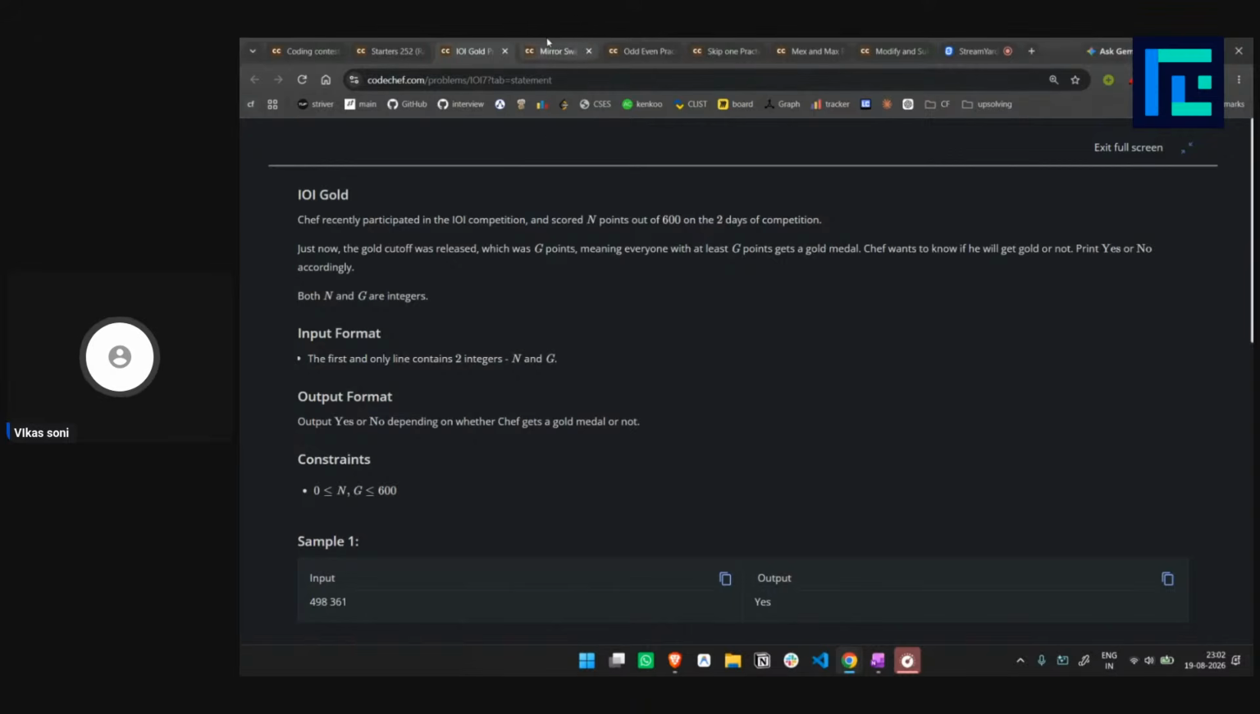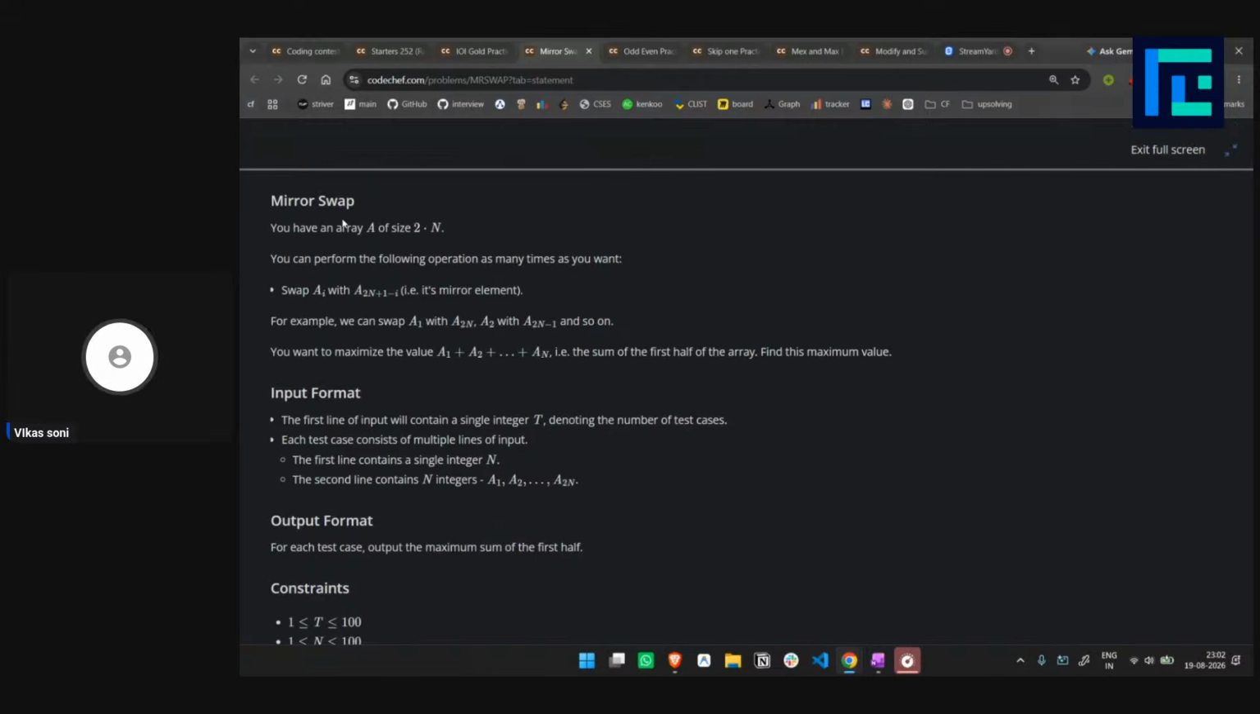Okay, so the first two are very trivial. Let's go to the second question of our discussion, which is Mirror Swaps. In this question, we are given an array of size 2n. We have to be slightly careful about this type of thing: the integer is n and the size of the vector will be 2n. We can perform the following operation as many times as we want: swap a of i with a of 2n plus 1 minus i. Okay, what does this mean? This looks slightly weird.